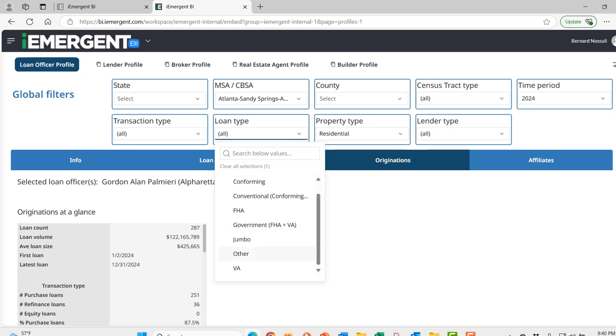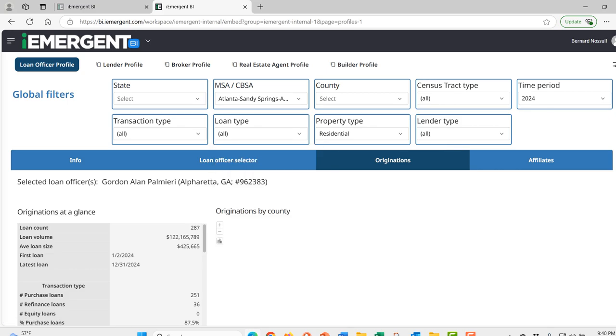Basically, USDA kind of falls into other. Okay, so we have that split, and again, the loan type filter is good across all of the profiles at the top.